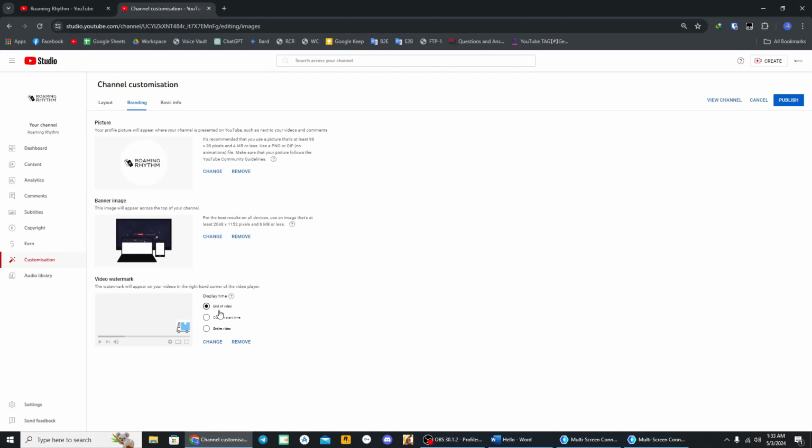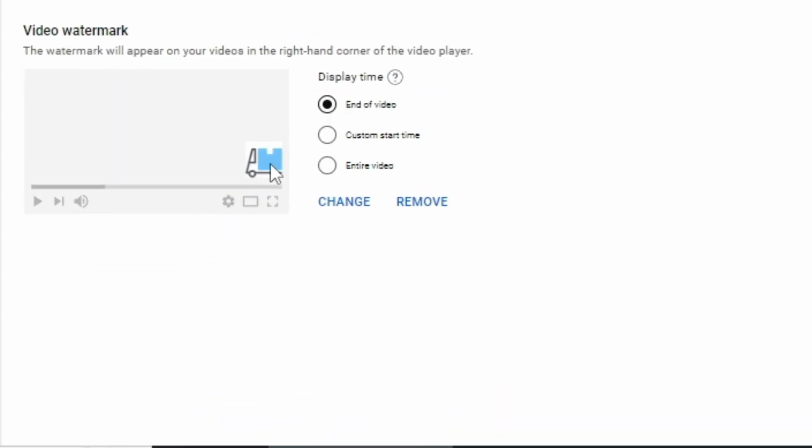And here you will get three options. If you select the first one, the watermark will be shown at the end of your video, and if you click on the entire video, this watermark will be shown on the full video. And you can choose a custom timeline of the watermark where it will be shown. Okay, so I am choosing it on the entire video.